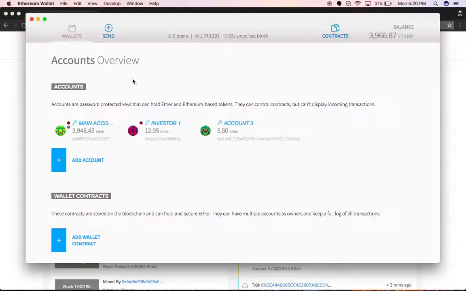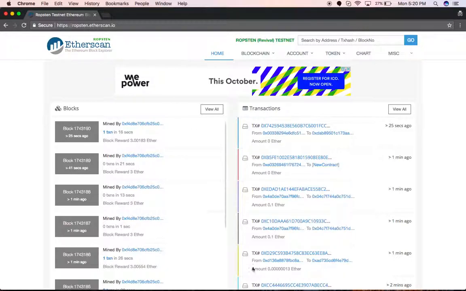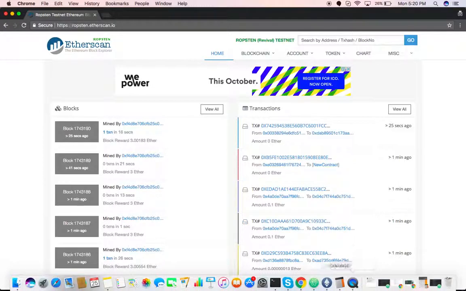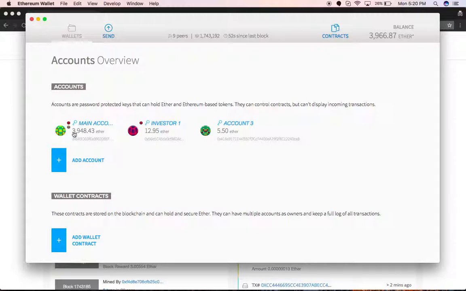As I said, it is running on the Ropsten network, the testnet. Testnet is basically a kind of developer network, not the main Ethereum network. It is mostly used by people who do development, so they can work without wasting the original ether. You can see I have a good amount of ether, but it doesn't have any value because it's running on testnet.